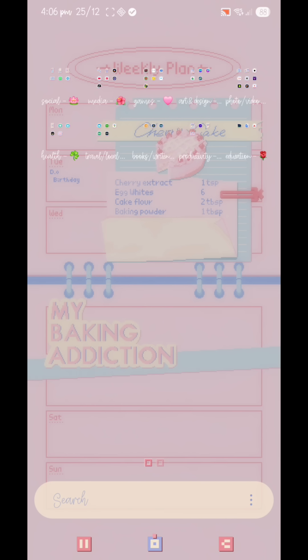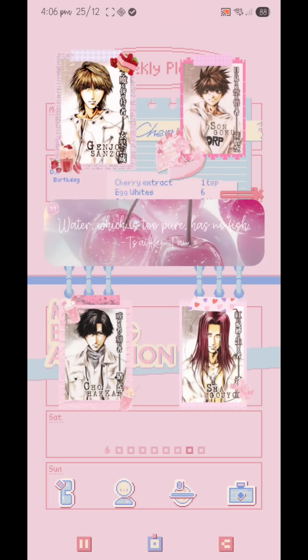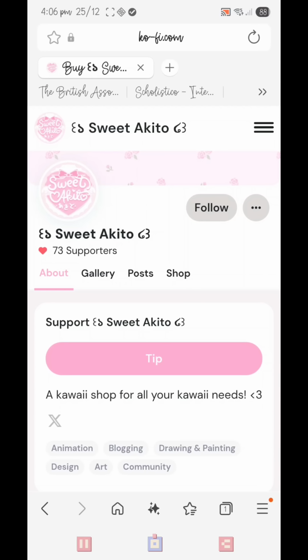So going back into the actual app drawer, once you've got Melon DS installed, you will need to go into your internet app. I use Samsung Internet, and this is the website where I get my custom layouts from. The website is called Ko-fi.